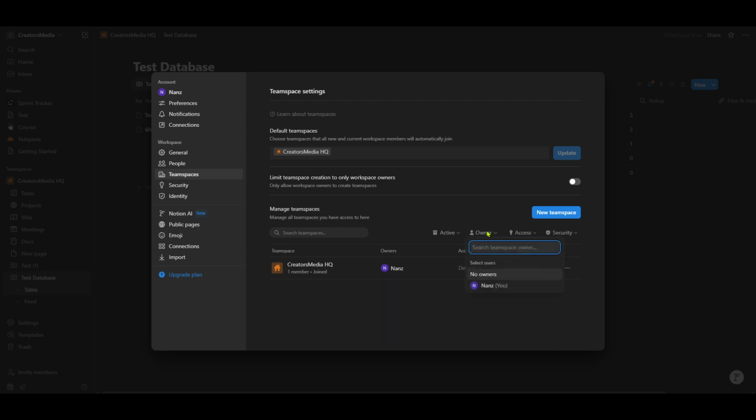Remember, managing your team efficiently in Notion not only keeps your workspace organized, but also ensures that everyone who needs access to important information can have it.